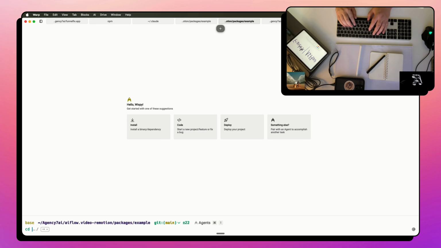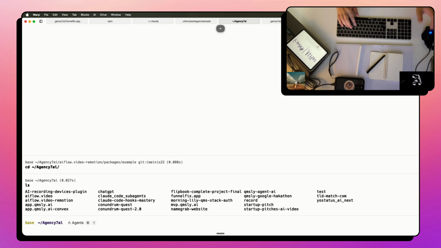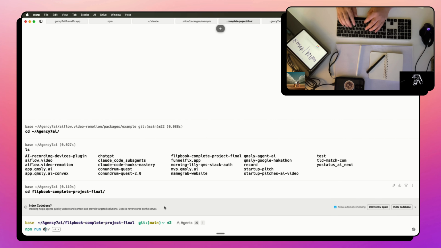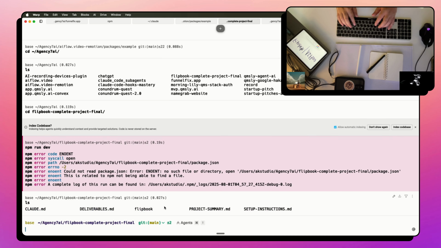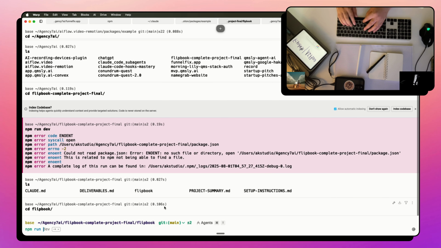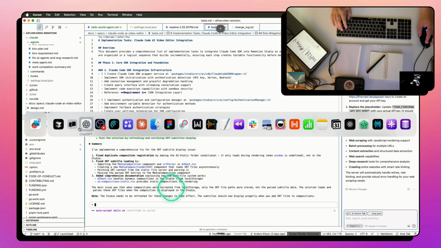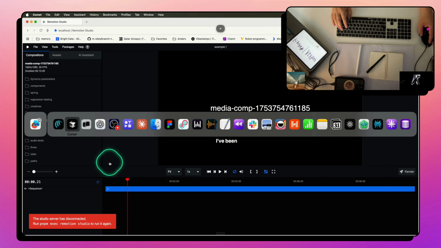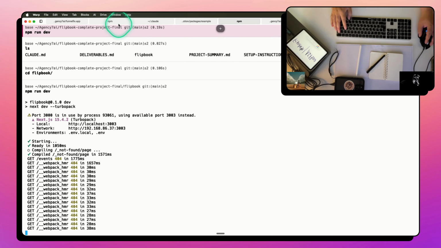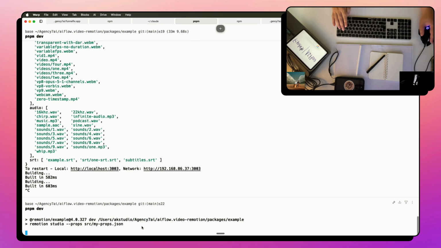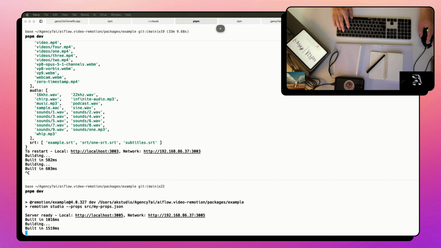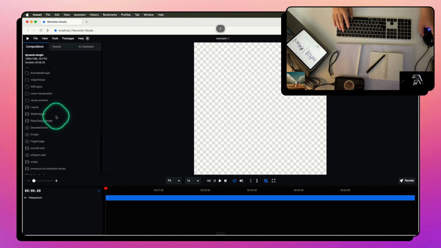Project, cd agency 7AI. We are looking for Flipbook. cd Flipbook, npm run dev, ls, cd Flipbook, npm run dev, fix deduplication. Okay, so let's check into that. Studio server's disconnected. We've got to run it here, and it'll pop open on its own, in another tab, of course.